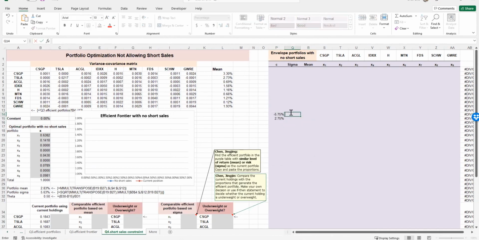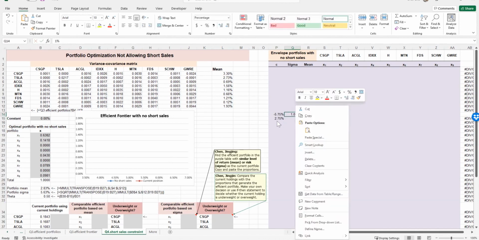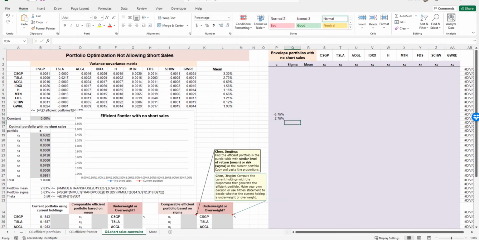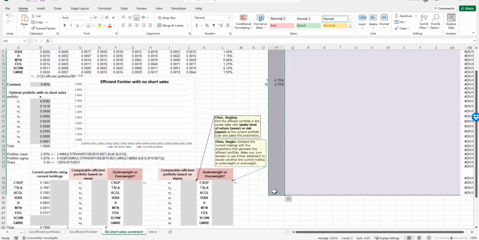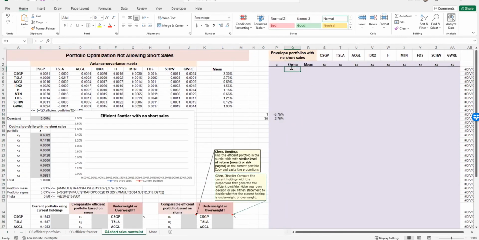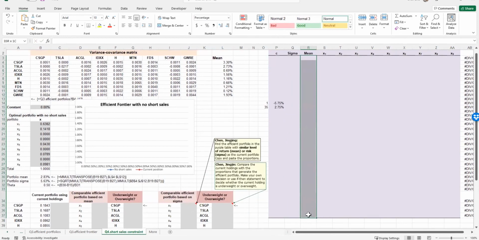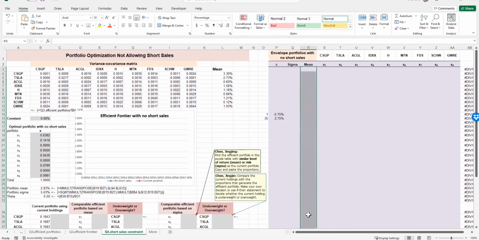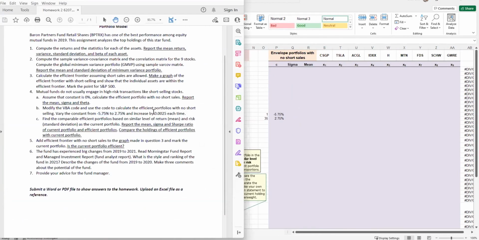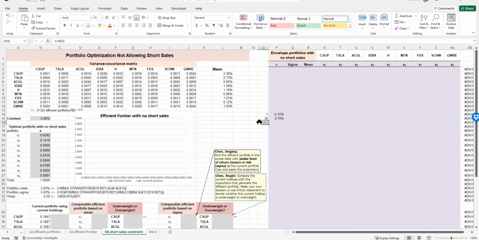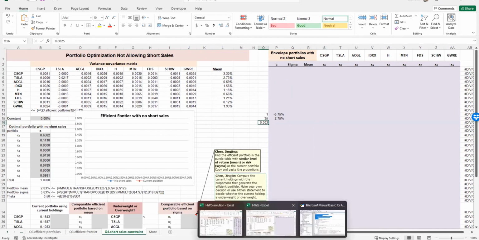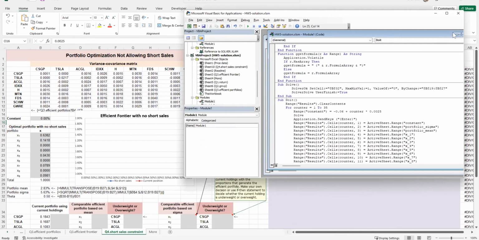So here count equals 1. Here count equals 1. Here count equals 35, I believe. So there are, yes, a total of 35 rows here. And increase every time by 0.0025. So we're going to need the code here.